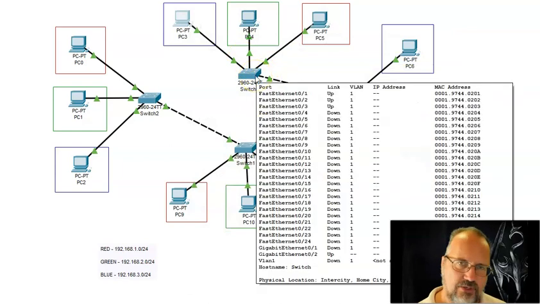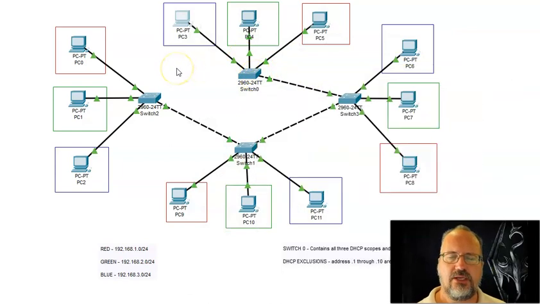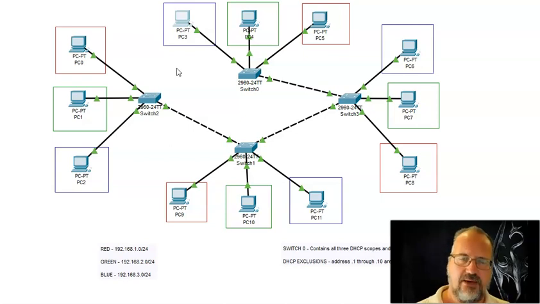There is no server attached, so we're going to be looking at creating a DHCP pool on one of the switches and having it dole out IP addresses. But since they're all 3 connected to the same switch, we need a way to segment that switch, to break it apart into smaller VLANs, virtual local area networks.